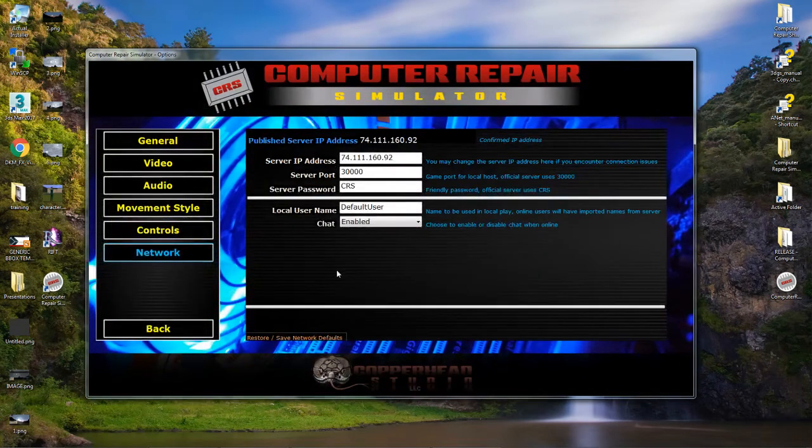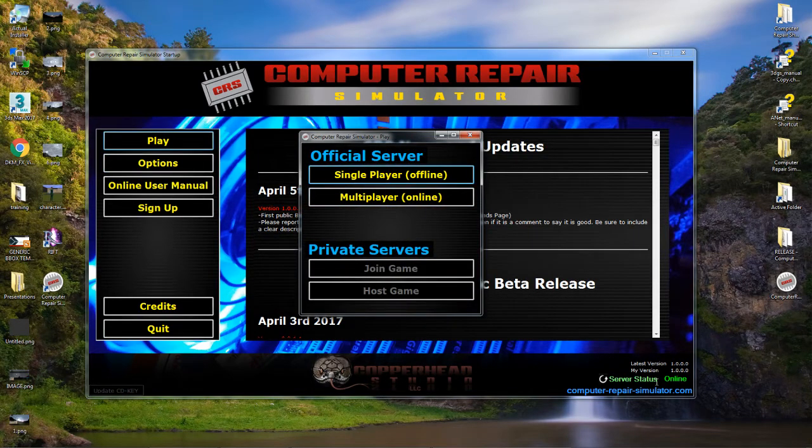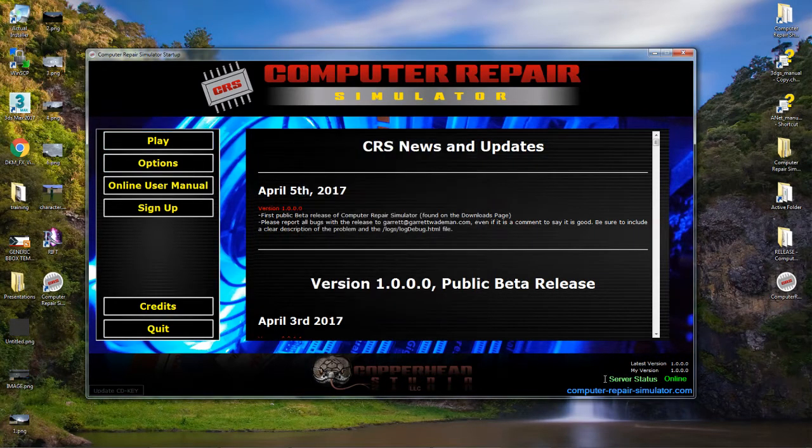And network options just gives you a little information about where the server is, the default user, and whether chat is enabled or disabled. One thing to note here is if the official game server ever changes, I can always change it in the options. So if I save these changes and go back to the home page, typically what you'd find is this might need a little bit to update.